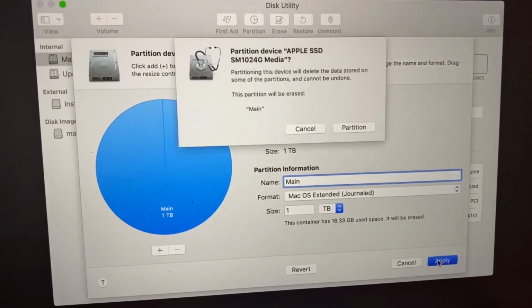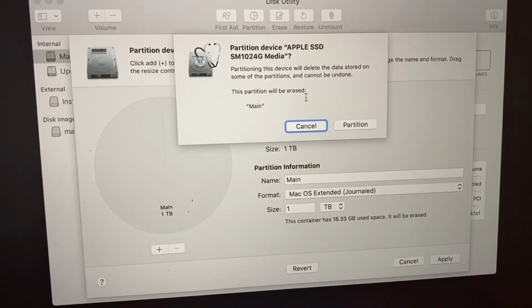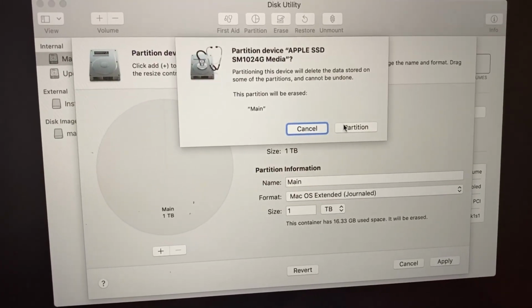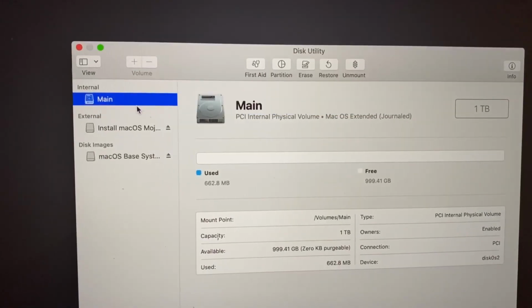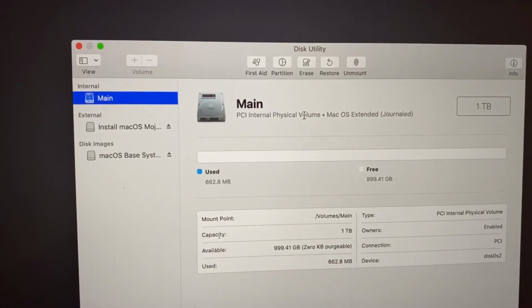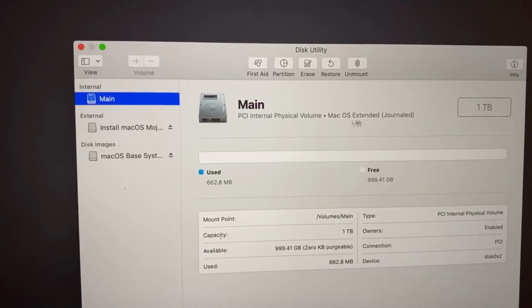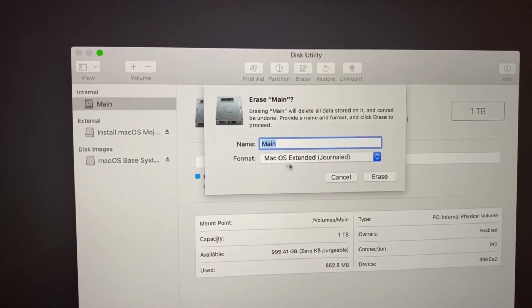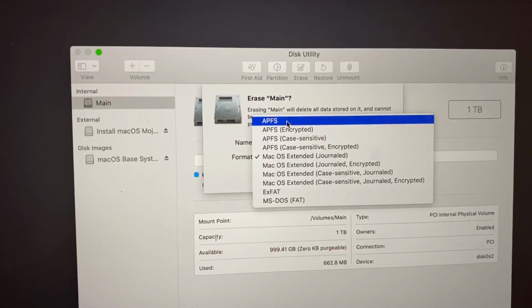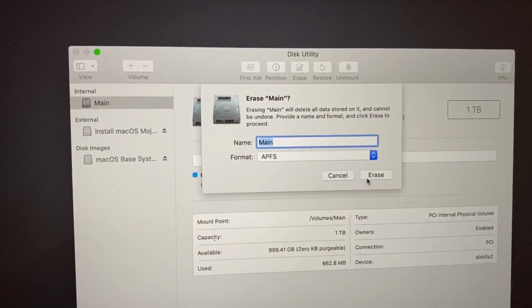Click Apply. Click Partition. We have repartitioned the main drive with macOS Extended. I'm pretty sure I can just use this format, but let me try to erase one more time.